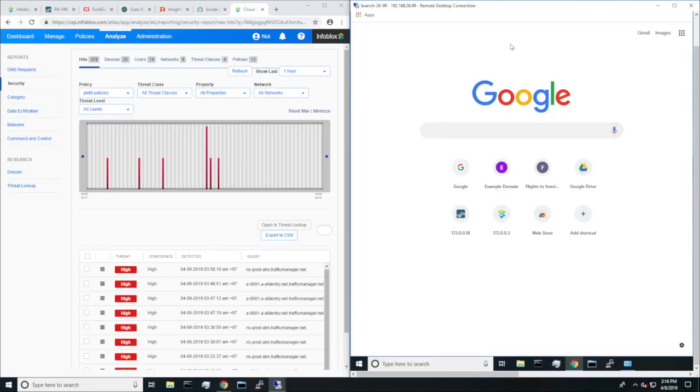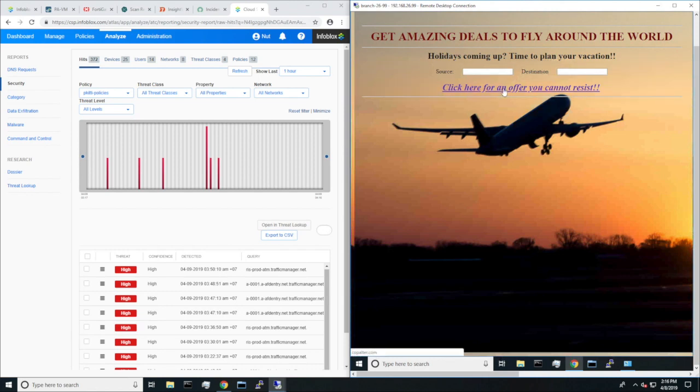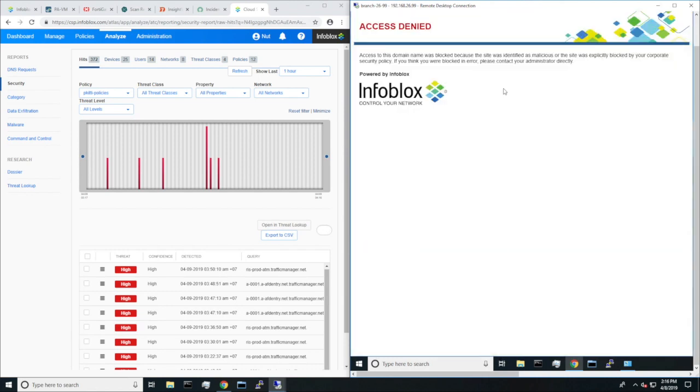Here on the right, we have a branch office user, and on the left, we have our lab environment with all of our tools. Here, the user tries clicking the same malicious link as earlier, and we can see that it is redirected by Infoblox's SaaS solution to a safer web page. When heading over to Infoblox's cloud solution and hitting refresh, we can see that the information about the security event was recorded.